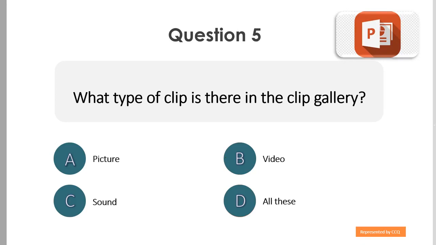Is fifth question. What type of clip is there in the clip gallery? So clip gallery में किस प्रकार की clip होती हैं? Pictures, video, sound, all of these. So yes, answer है all of these. ये सारे ही होती हैं.